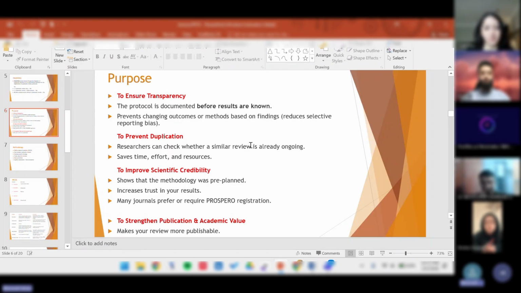mind will eventually be biased towards, oh, I know the outcome was going to look something like this. So there is a high possibility you can change the method. That's why you have to ensure transparency. Before you find out the results, you have to register your protocol in PROSPERO.